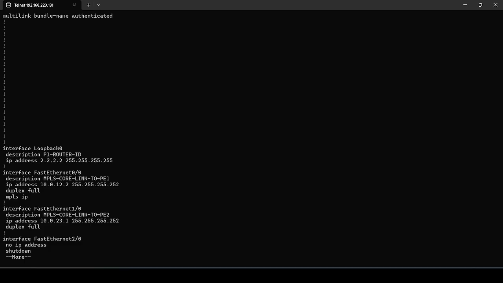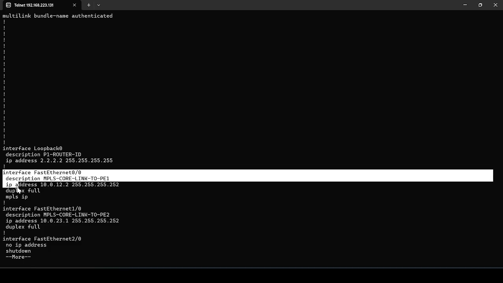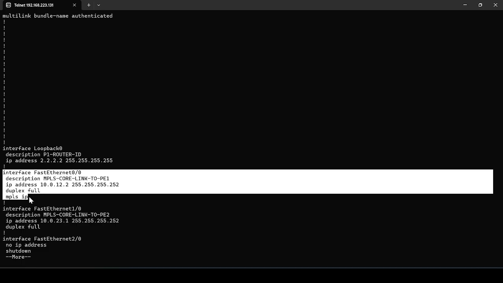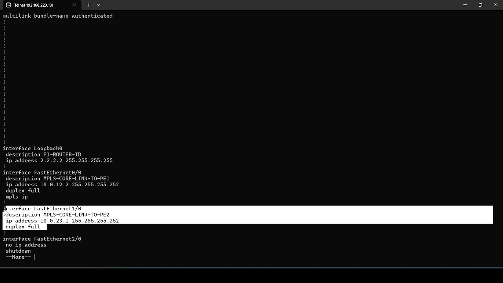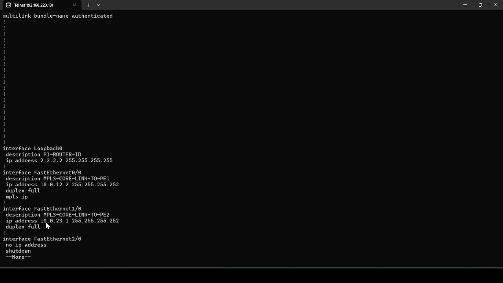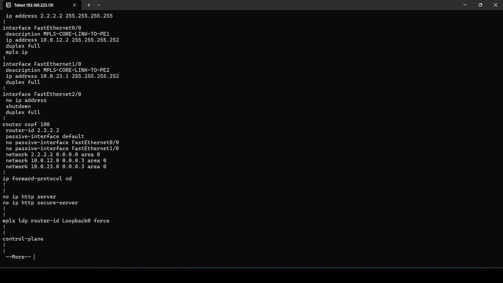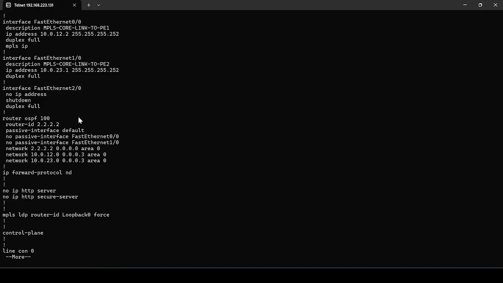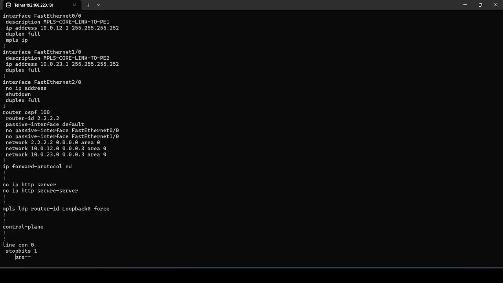And we have MPLS IP towards the core, towards P1. But ideally, we should have MPLS IP towards P2 also, but I am not seeing that. We'll check that. Let's go further and see. Yeah, we have OSPF running, and in OSPF, we have interfaces towards FastEthernet 0/0 and 1/0. Both are no passive. That means both are participating in OSPF, so we have basically OSPF towards both of them.